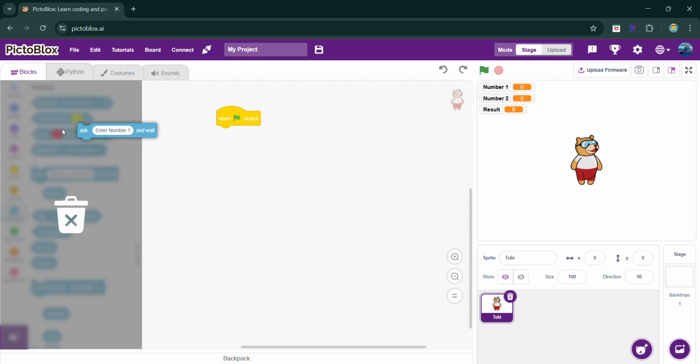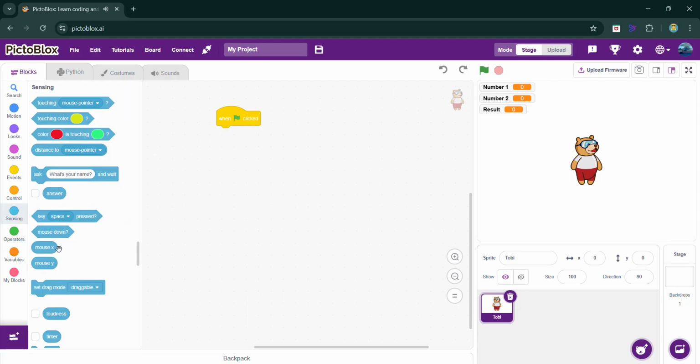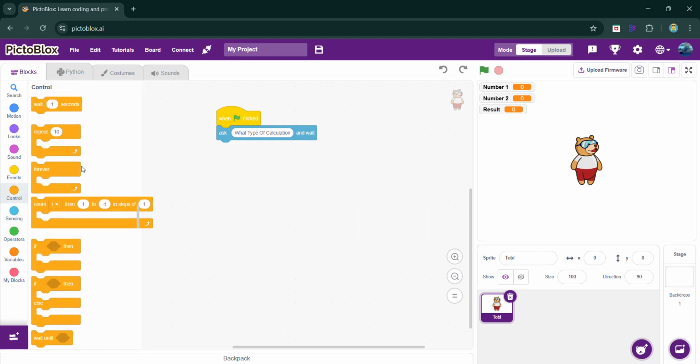But before that, if you're making the multiple one, then we'll have to do something else. We'll ask what's your name and change it to what type of calculation. Fix spellings. Okay, now we'll go to control and take if then else.